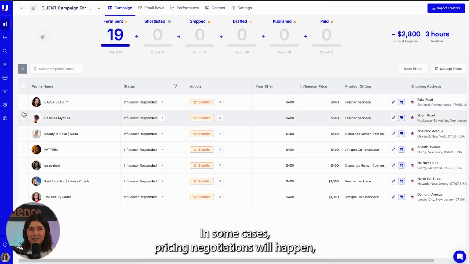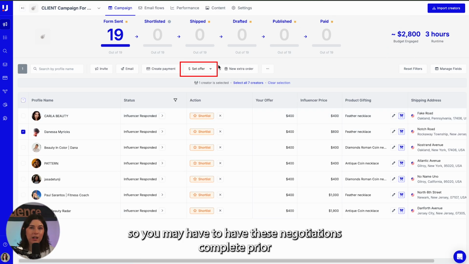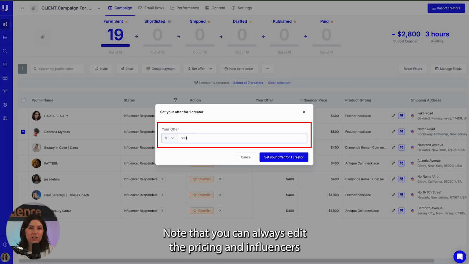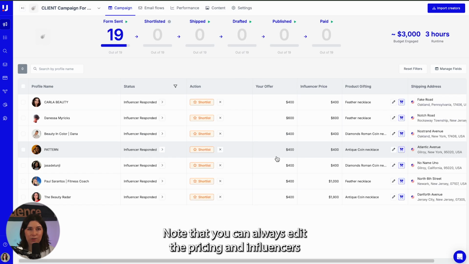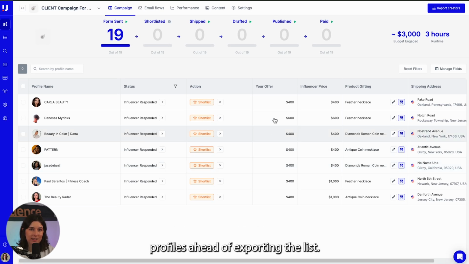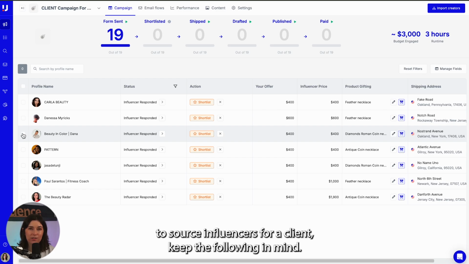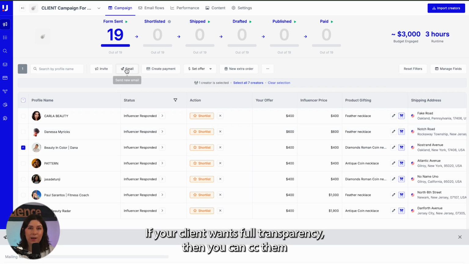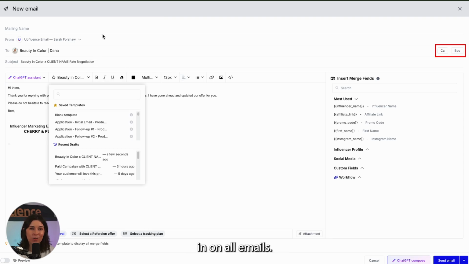In some cases, pricing negotiations will happen, so you may have to have these negotiations complete prior to sending a list of potential influencers to your client. Know that you can always edit the pricing on influencers' profiles ahead of exporting the list. When utilizing this option as a way to source influencers for a client, keep the following in mind. If your client wants full transparency, then you can CC them in on all emails.